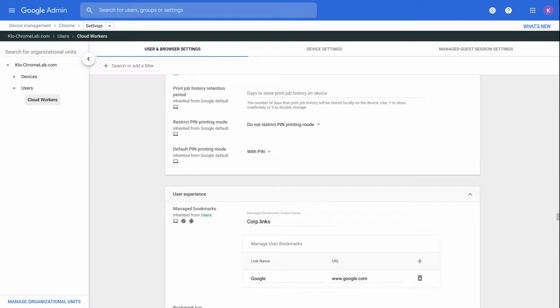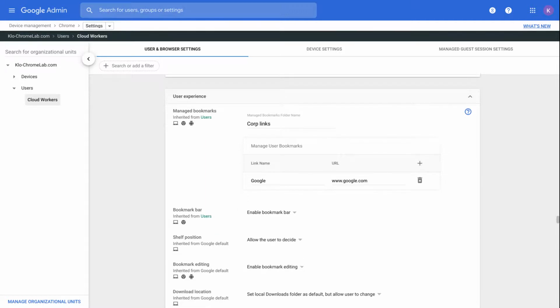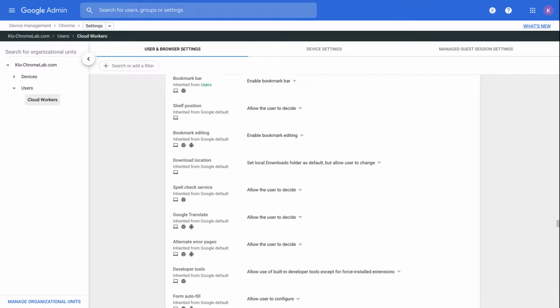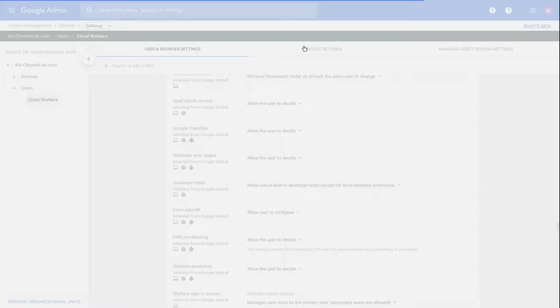The user experience section gives you customization such as bookmarks, download location. For instance, if you want to force Google Drive as location, enable or not the developer tools, and so on. Now I will show you the device setting tab.